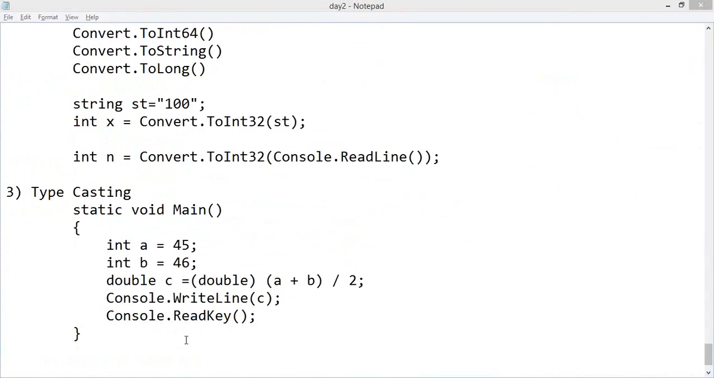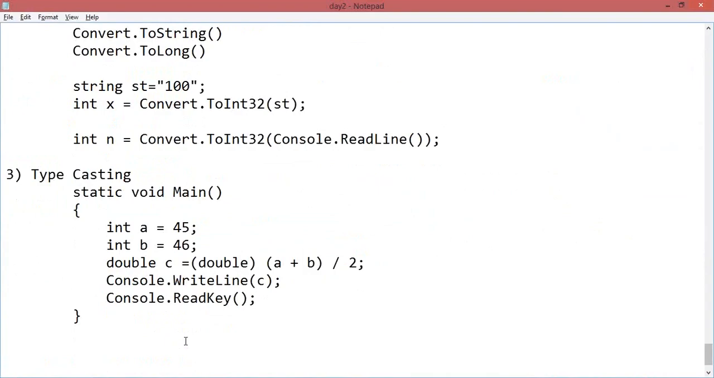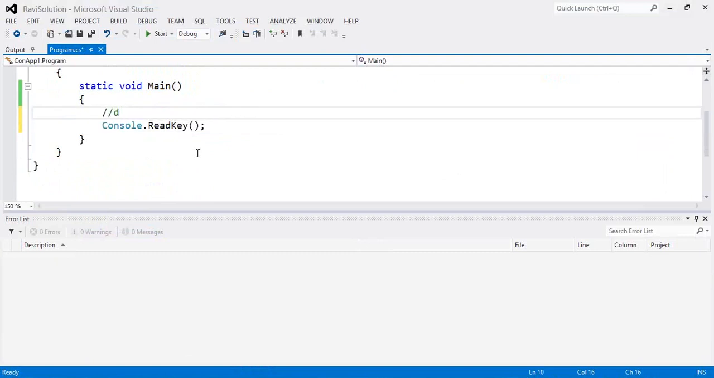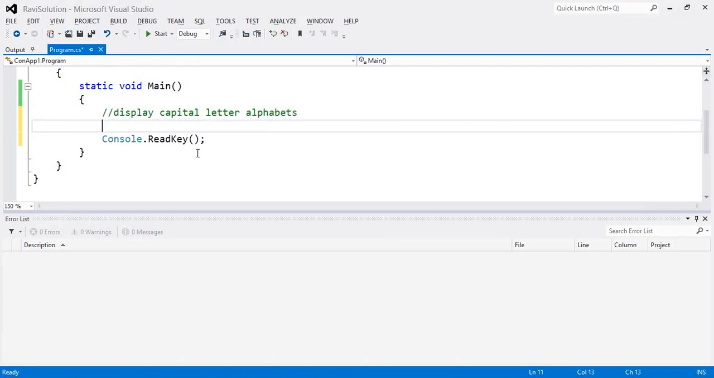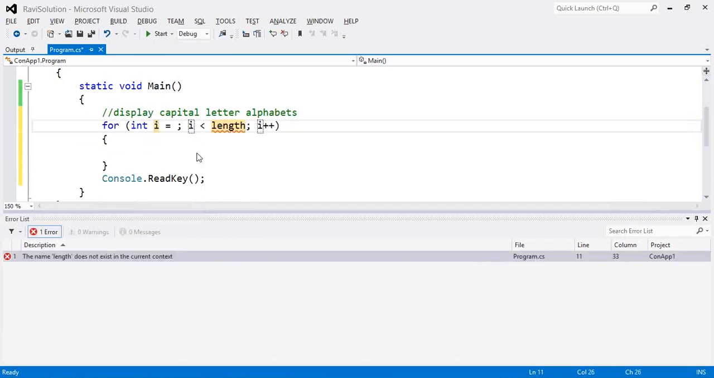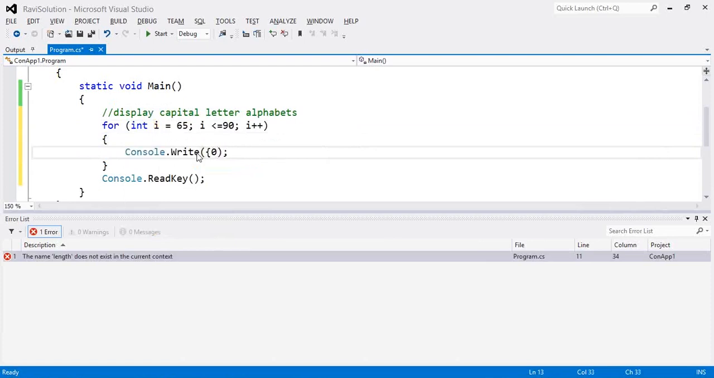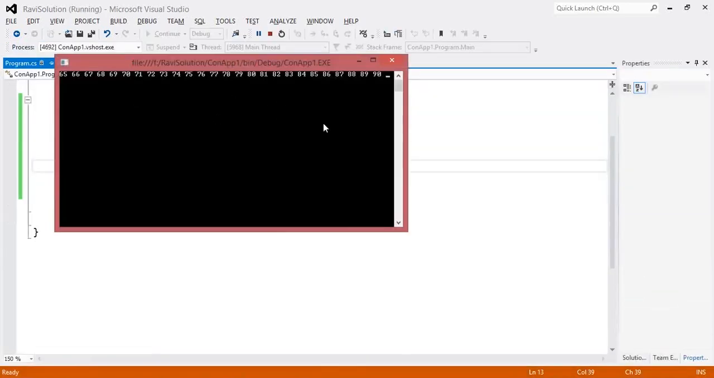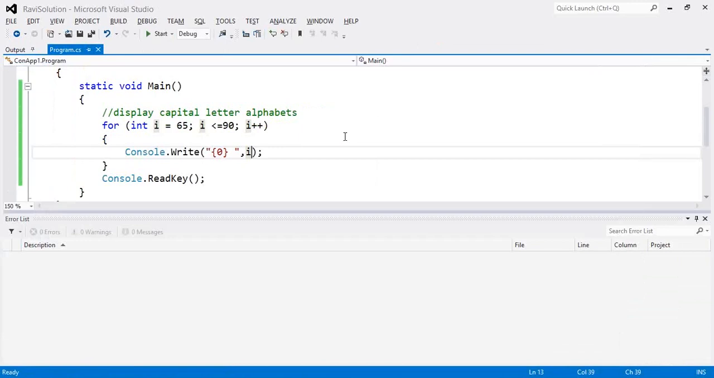Let's come to the next one. I want to display ASCII values. How to display ASCII values? Simple. For example, I want to display capital letter alphabets. I know the ASCII values: I is equal to 65, I less than or equal to 90. So actually this is a range for capital letter alphabets. You'll be getting capital letter alphabets. Actually it's a range, 65 to 90 numbers, with character format requires integer, string.